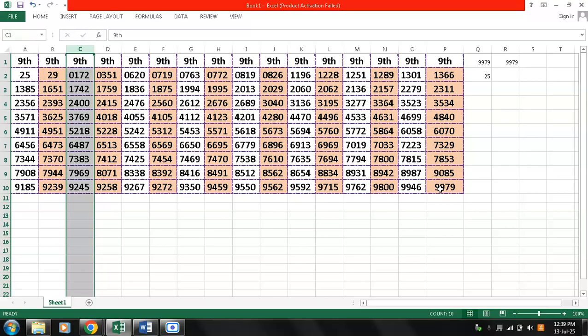Once that is done, this automatically will show as 9979, and the lowest value which shows as 25, which I assume is the lowest in the whole data range, it will remain there. So if I manually change 2393 to 1, so the minimum value will again become 1 here. So I hope friends you made some meaningful insights from this data.